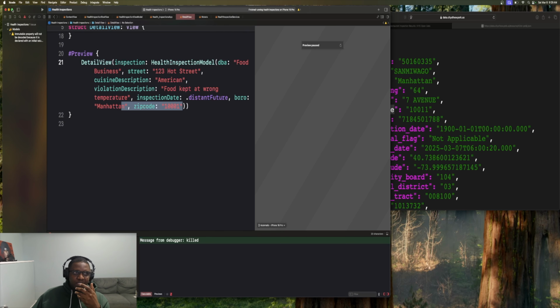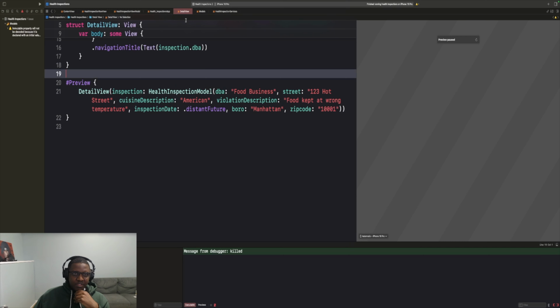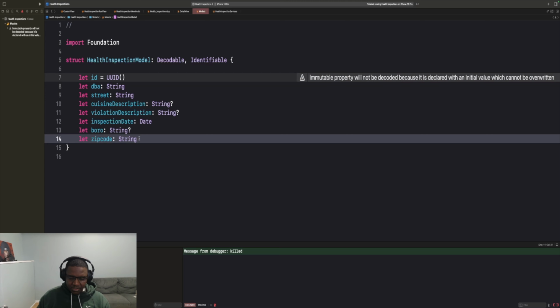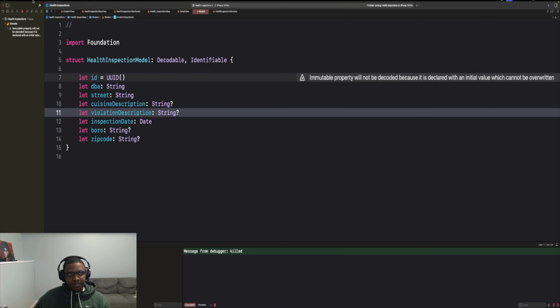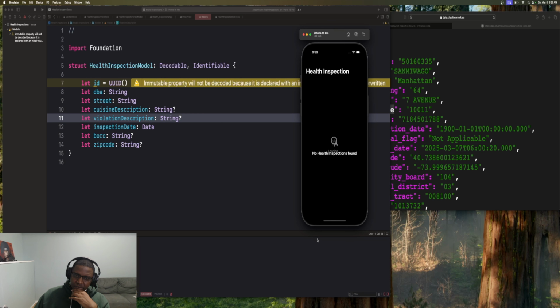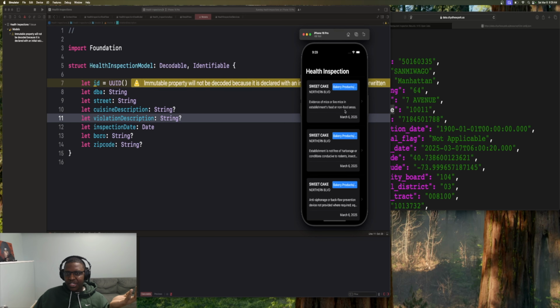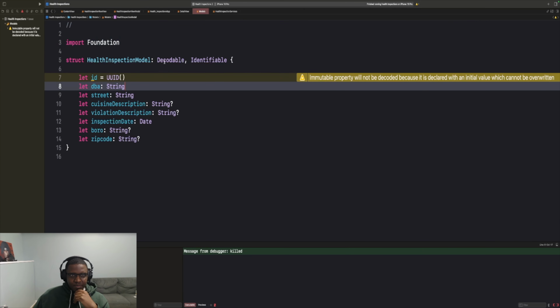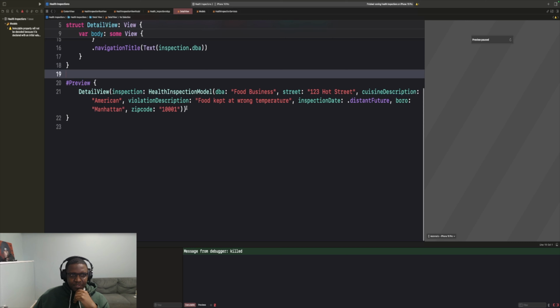We did this before in the previous video, but if you're not sure, all we have to do is probably make some of these values optional. So we can try this one. Let's make borough optional, and let's make zip code optional. And then if we rerun this, you see that we don't get an error anymore and we can see our data. So now let's go back. Let's stop this, stop the simulator, and let's maximize again. And then we're going to go to our detail view.